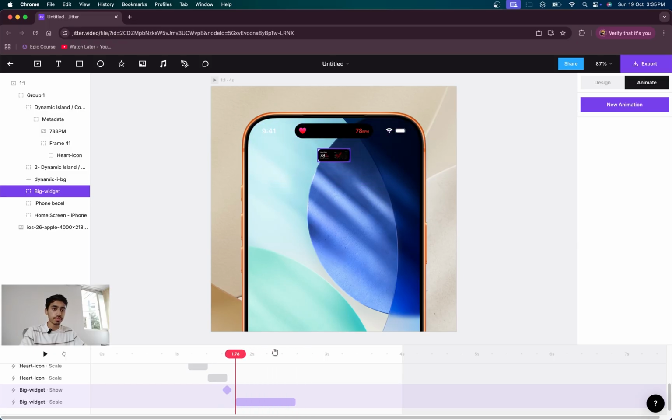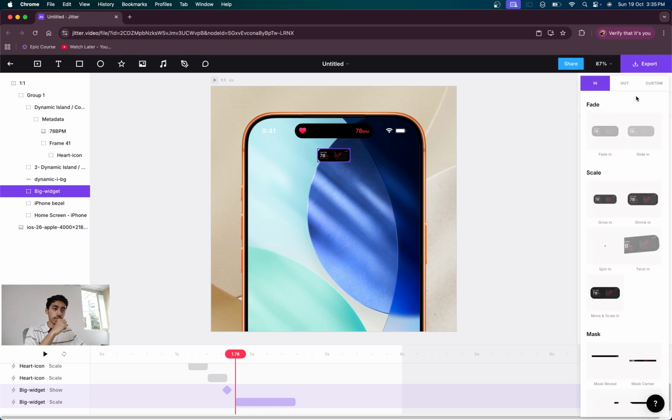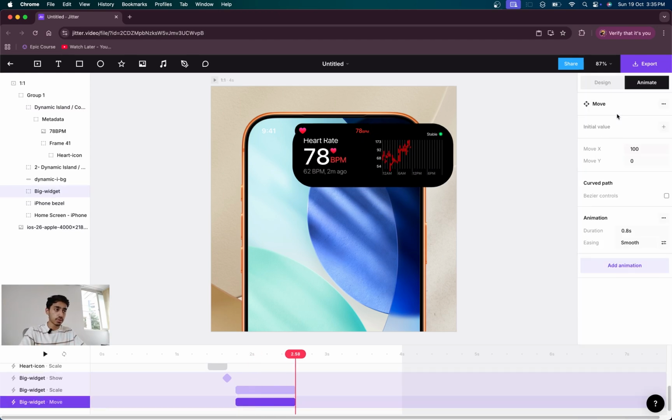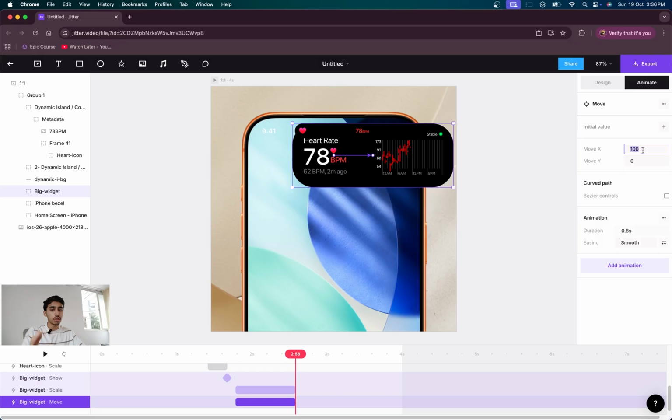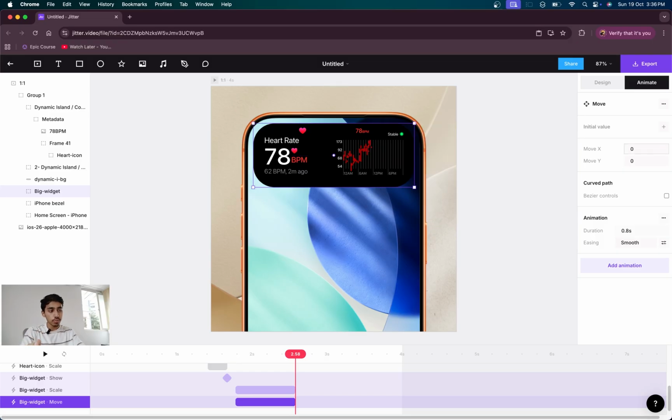Okay, it grows here. Another thing, it cannot be left at the center. It needs to come from its own roots, its own place. So we will again go to new animation, custom, and move. You want it to move, come from the top, right? Now over here you can see that the widget is going from right to left. That is because in the properties panel, it is moving along the x-axis. It is moving 100 pixels on the x-axis. We don't want that to be the case. We want it to be 0, because this is the final position that we want our widget to go into.